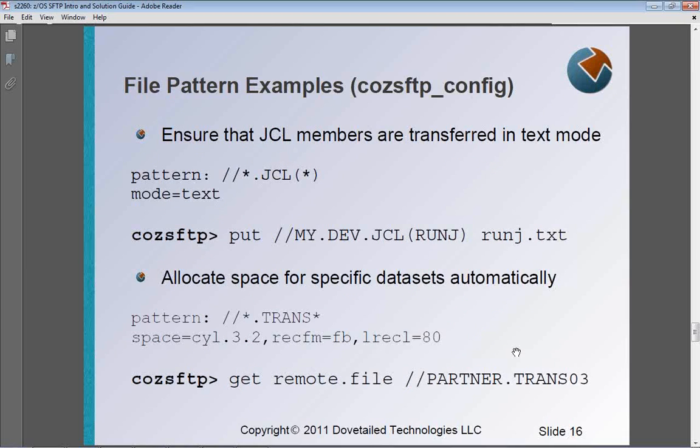Here is an example, or actually here are two examples of how you might set up cozy SFTP config to do pattern matching. And again, cozy SFTP config would be put in place if you're using the cozy SFTP client component of the cozy toolkit from z/OS. So here's an example. The pattern starts out with the keyword pattern followed by a colon, and then white space followed by the pattern that you want to match.